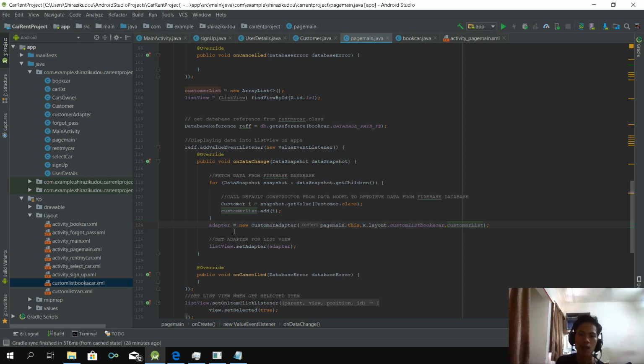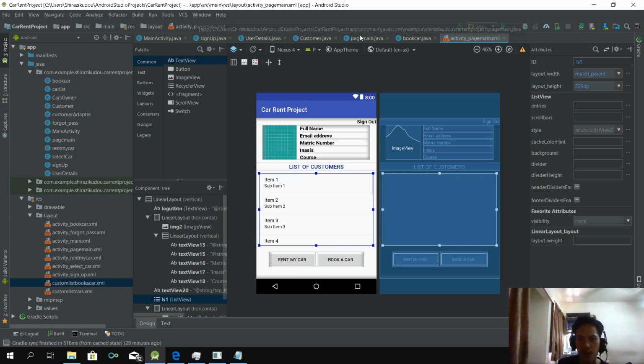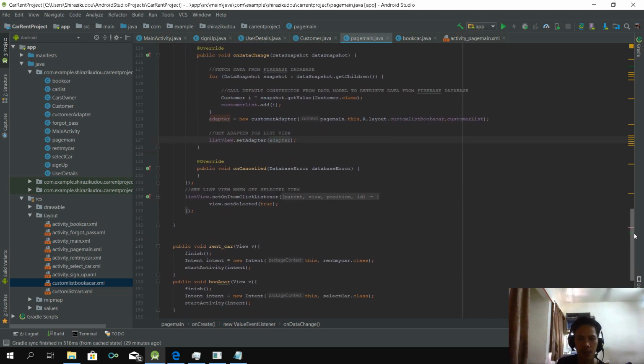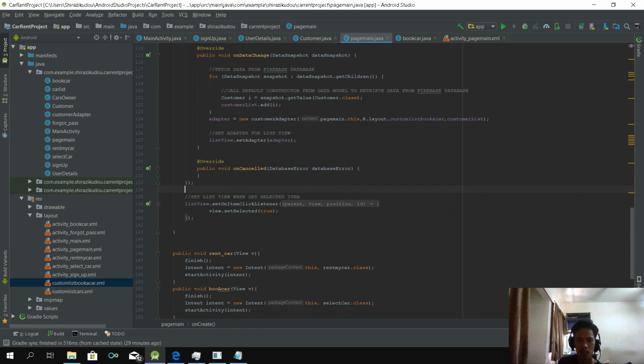And then from our customer list, the customer list is a new array list. So the data will be taken from the Firebase database, and then a new array list will be created, and then the data will be fetched and shown inside our list view. So this is the set adapter to create the customized list view. On cancel also the database will be error.